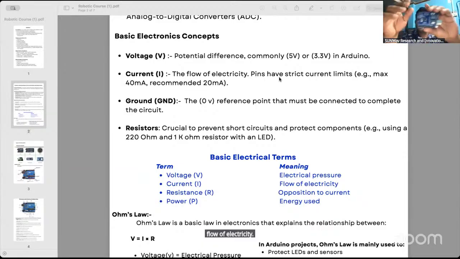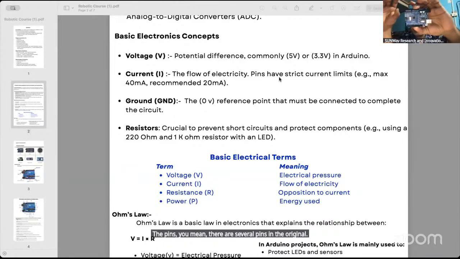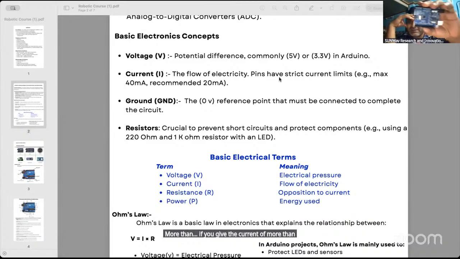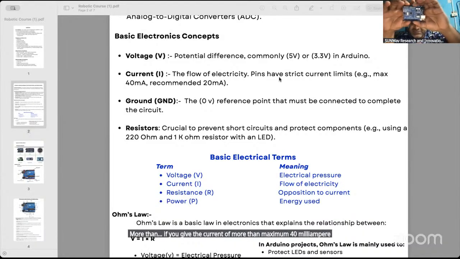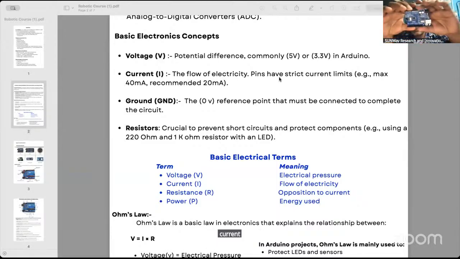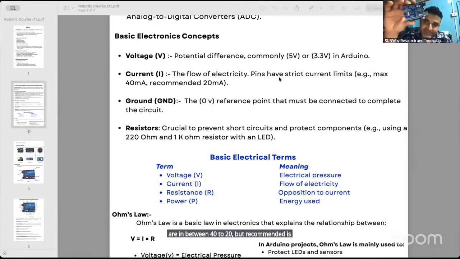There are several pins in the Arduino, and those pins cannot resist more than, for example, a maximum of 40 milliampere. If you give a current of more than the maximum 40 milliampere, then it starts to heat and it will burn. So the recommended current for the pins is between 40 to 20, but recommended is 20 milliampere.